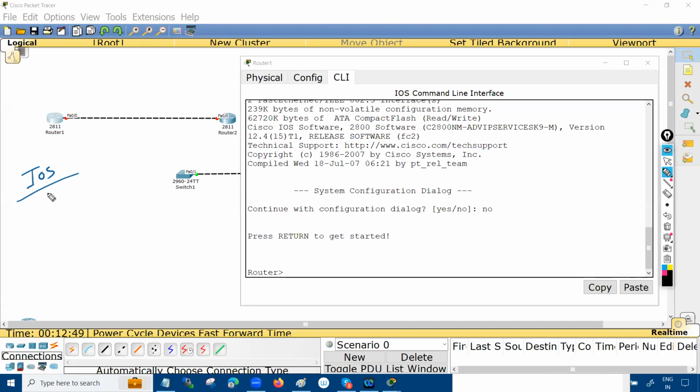So in IOS, you have three modes. One we call user mode, which has the greater than sign. Then the second is called privilege mode. And the third is called, let me write it in the notepad as well, configuration mode. These are the global modes.